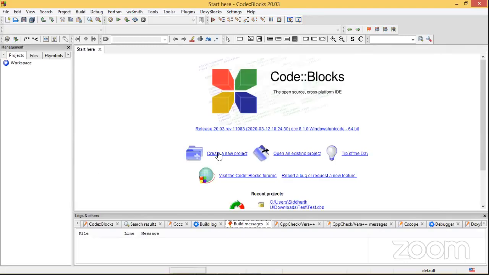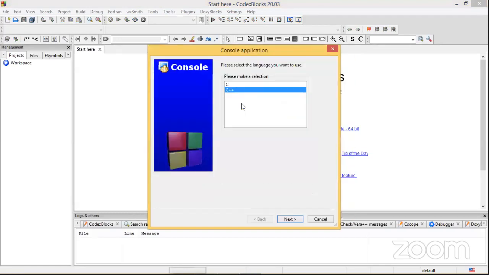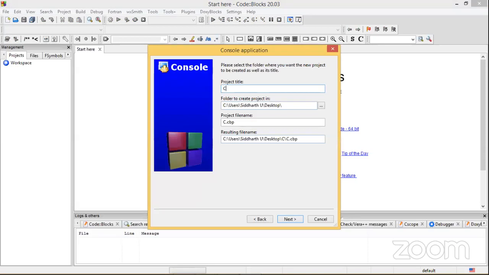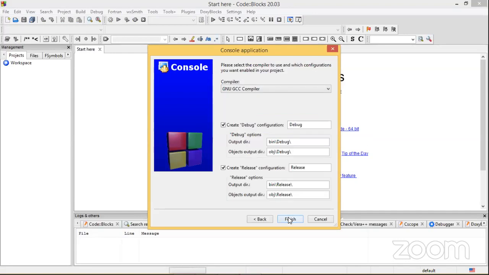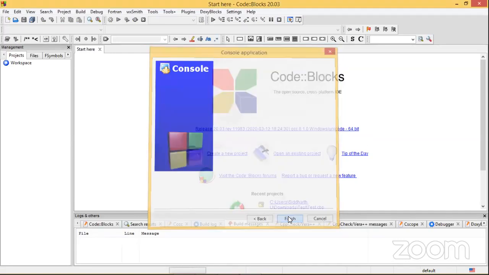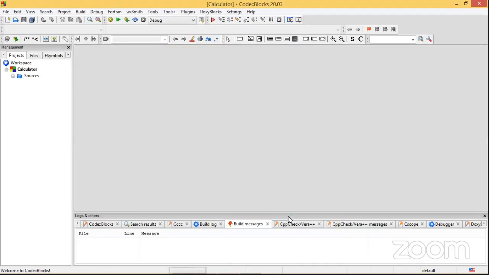calculator function. Create a new project. I'm going with the console application, C, next, and then my title is calculator, and then next, finish. Okay, so I'm going to my source file main.c.